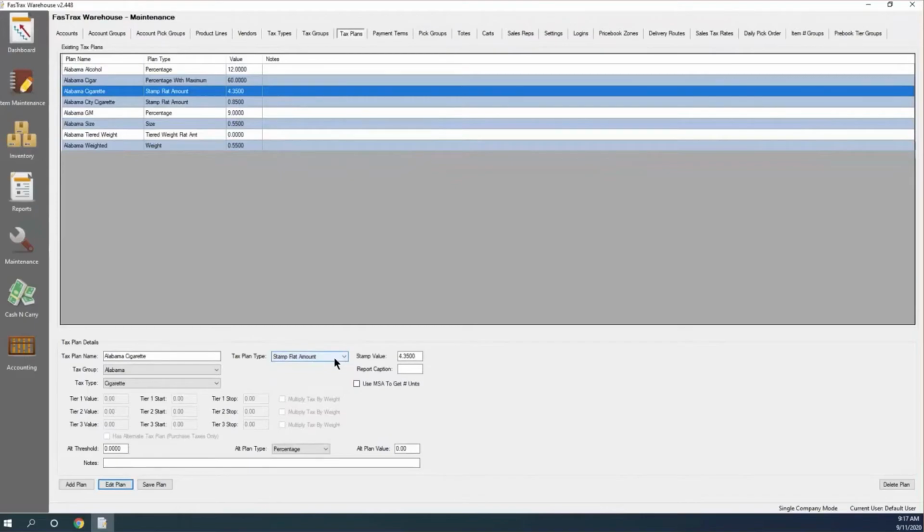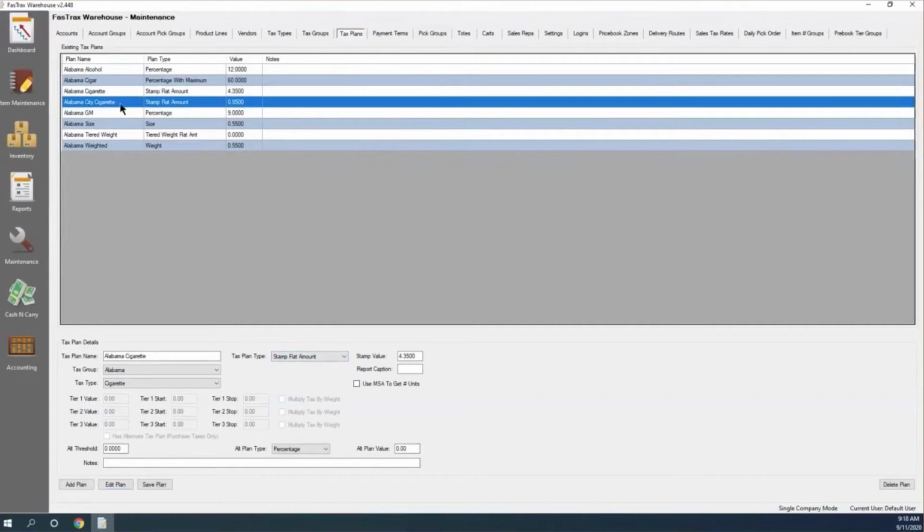$4.35. So if I have a carton which has 10 packs of cigarettes in it, my total is going to be $43.50 for tax on this item. My cigarettes, I also have it set up with a city tax as well of 85 cents per stamp.